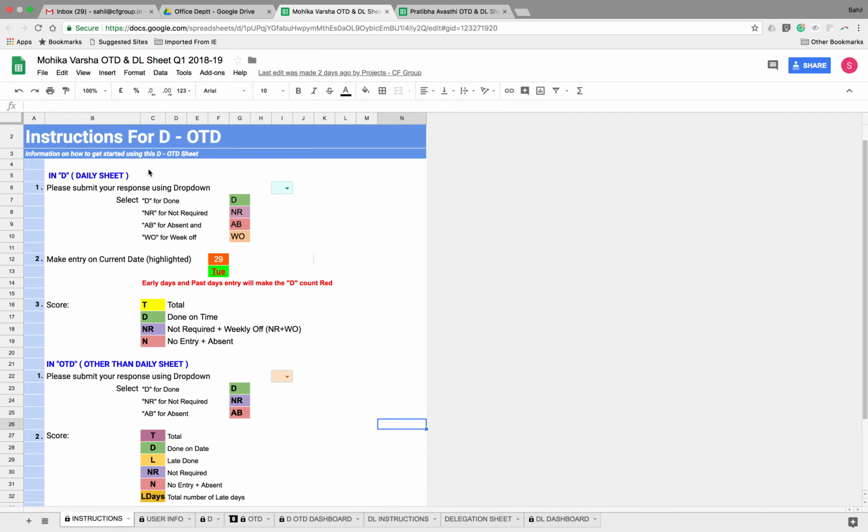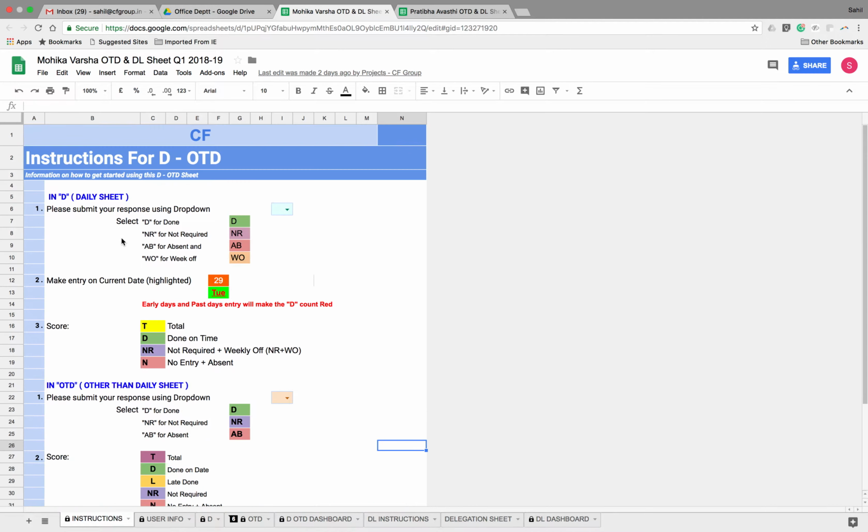This video is the tutorial for the DOTD, that is Daily and Other Than Daily, delegation sheet for the doer. The first sheet in the DOTD sheet is the instruction sheet. In this, the basic instructions on how to use the sheet are mentioned. First is the daily sheet. The daily sheet consists of the tasks which have to be executed daily.